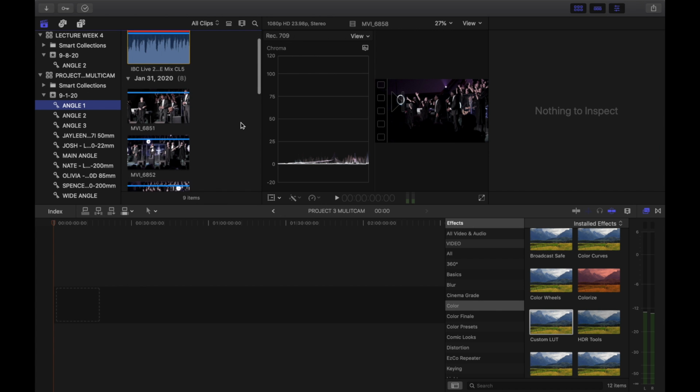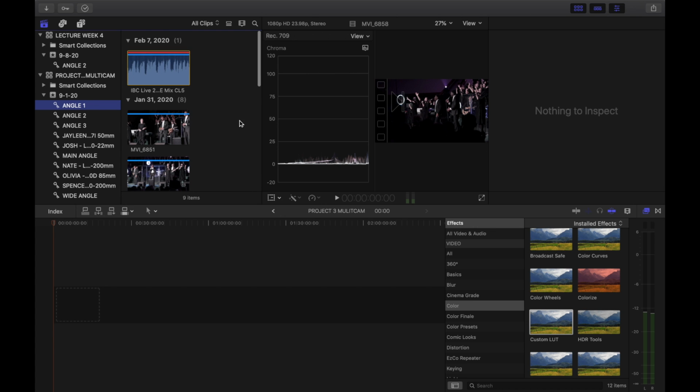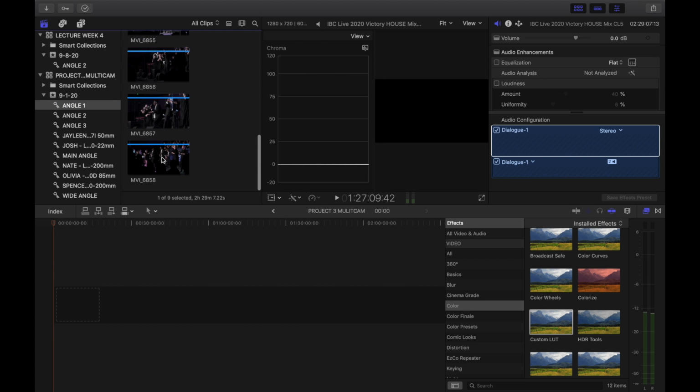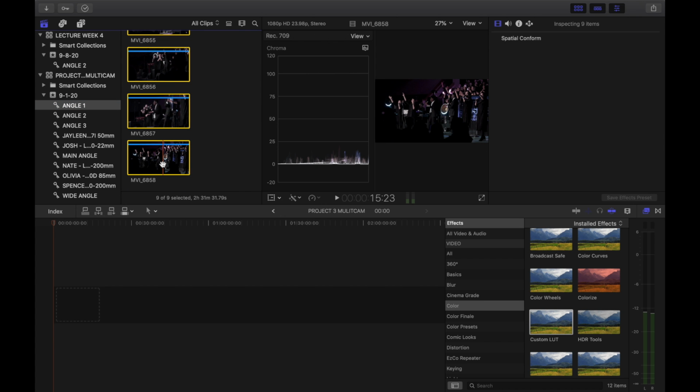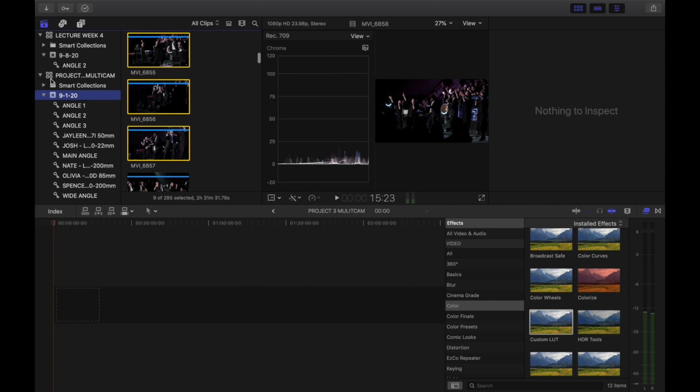So now when I look at angle 1, all of the clips and the audio that I need are all together. I'm going to click, go to the bottom, hold shift, click, and then I can synchronize a new clip. Thankfully, I've already done all of that, so we can fast forward through all of that stuff now.